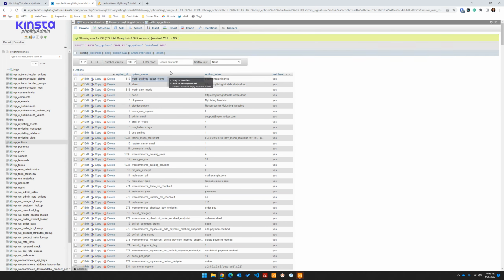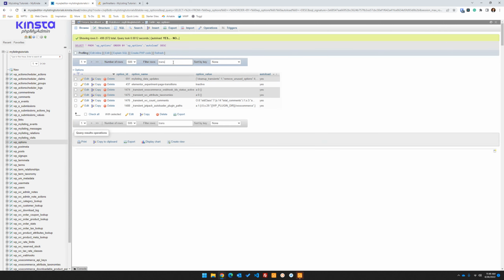So if I do a search for transients, see what's left over, not many. So it got most of them. But we see here that we've got transients that are auto-loading. So obviously, you want to get rid of those if you can. You don't want to get rid of that one. But anything that has the word transient in it, those 4 would all be safe to get rid of.